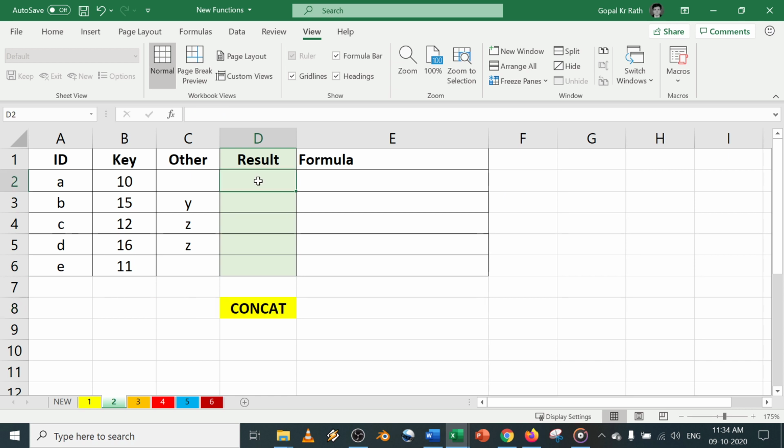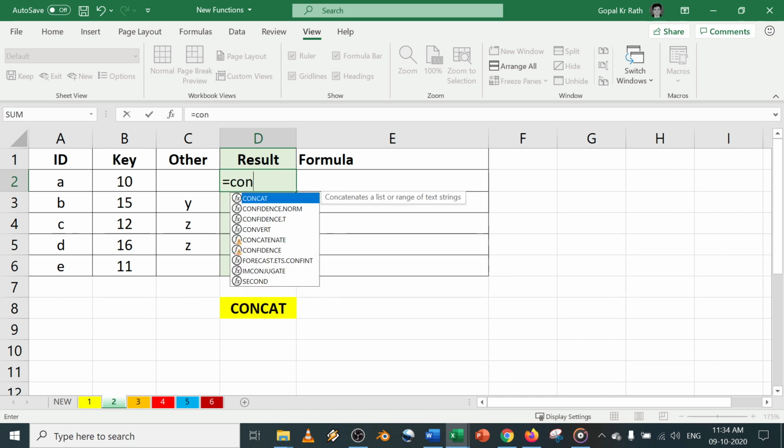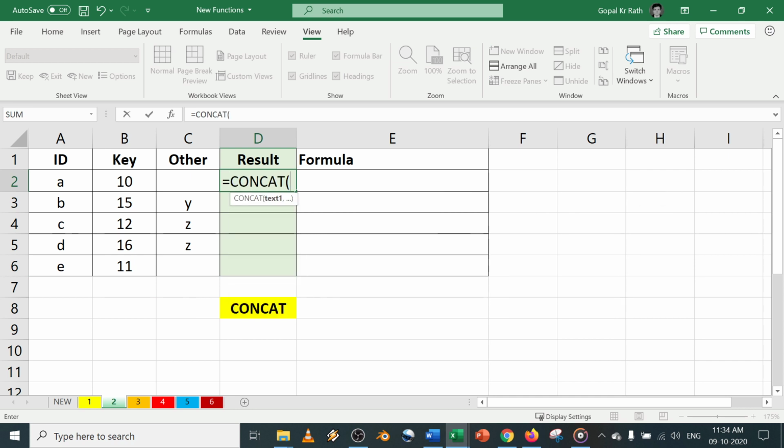It's called the CONCAT function. In the CONCAT function, you can combine text easily. For example, the old function is CONCATENATE. Both functions are the same, but in CONCAT you can select a range, whereas in CONCATENATE you have to select one by one. Let's say, for example, in CONCAT you can select the range, right? It is easy, right?